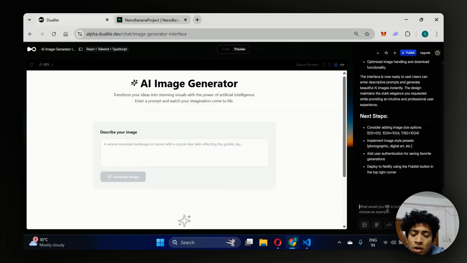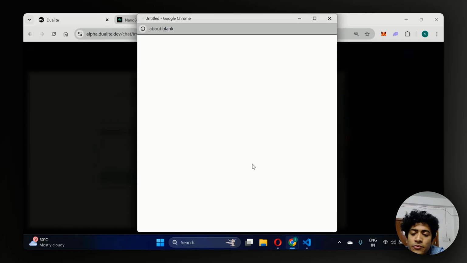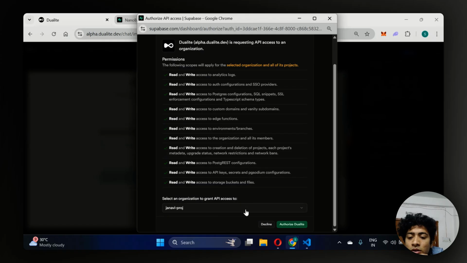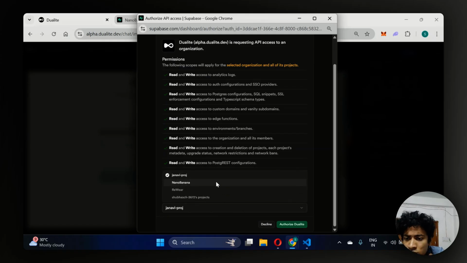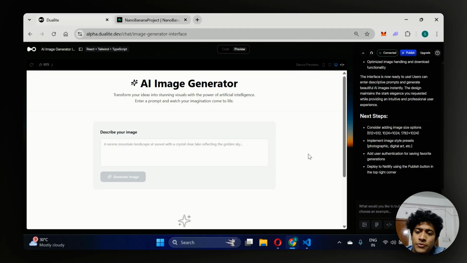So what I'm going to instruct it now is, firstly, I'm going to connect Supabase, sign in with Supabase, right? And I'm going to give access to the organization Nano Banana and authorize Dualite over its projects, right? And let's also give it this project access. Select project. Successfully connected the project to Supabase. Great.